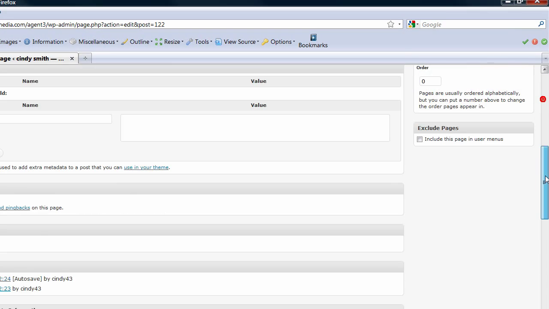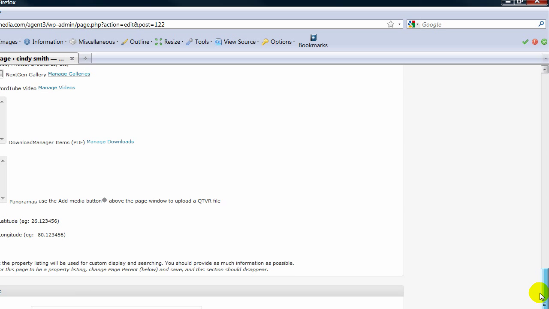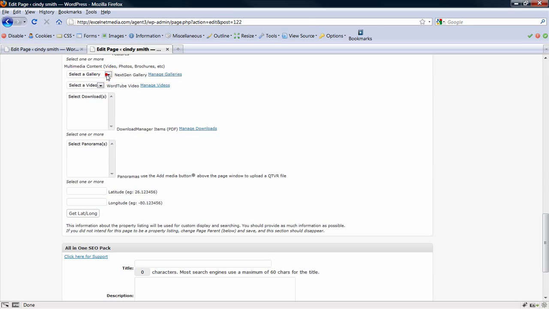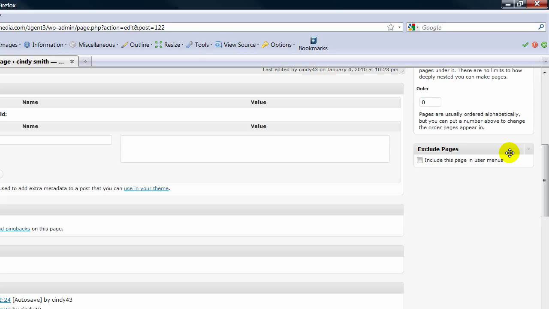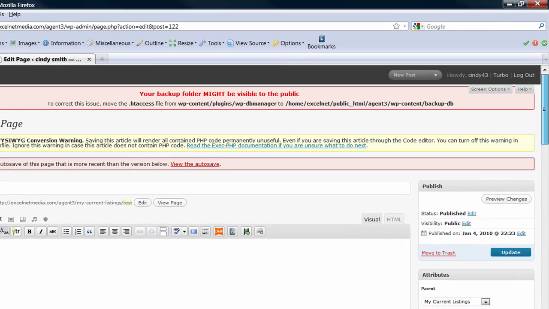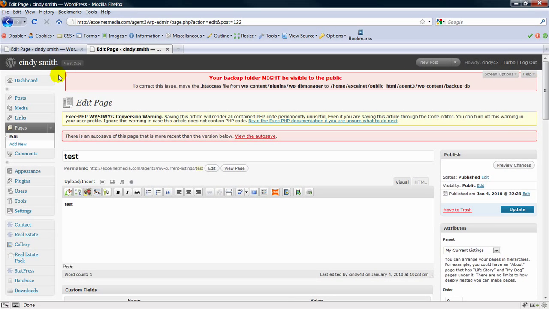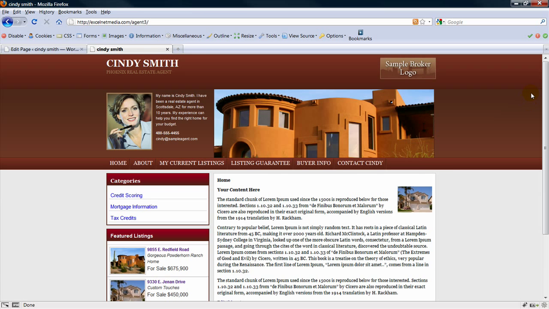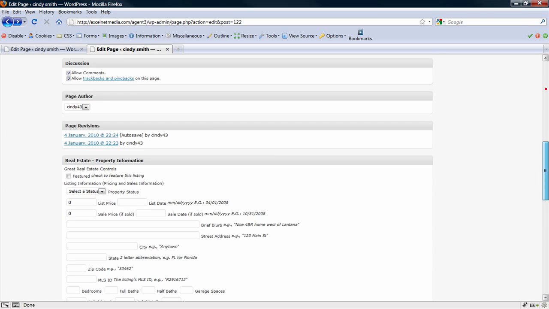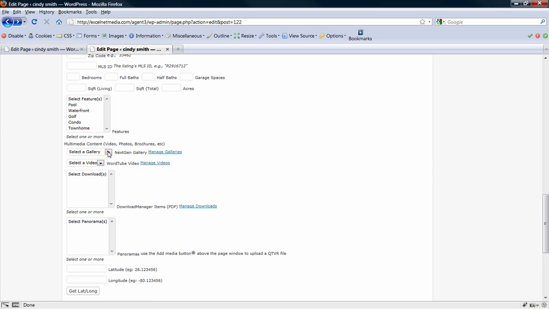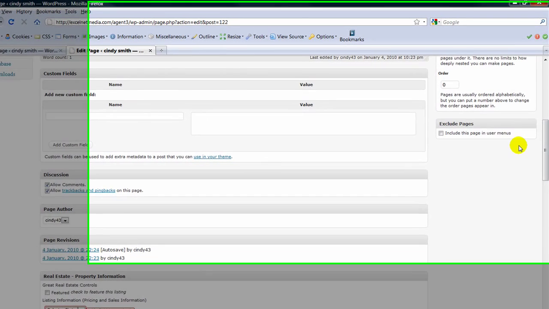I need to select a gallery of photos to go with it. So Manage, let's select the test gallery and click Update. Now when we go to the website, we should see another listing. Oh, maybe not yet. I went too quick. All right, let's do Test, Update.